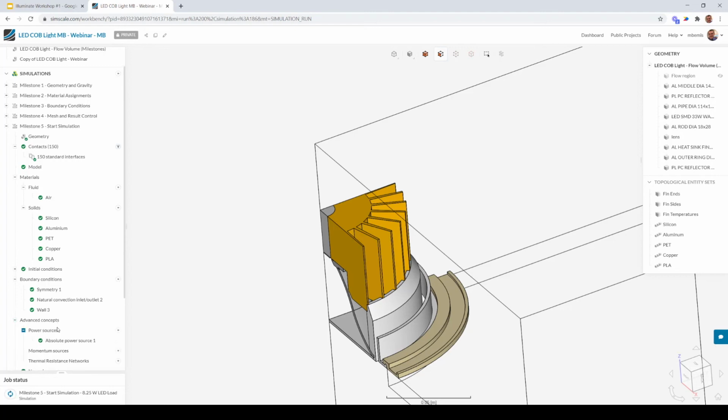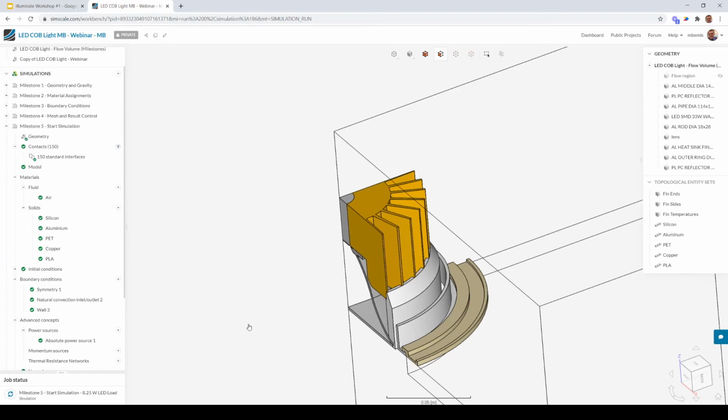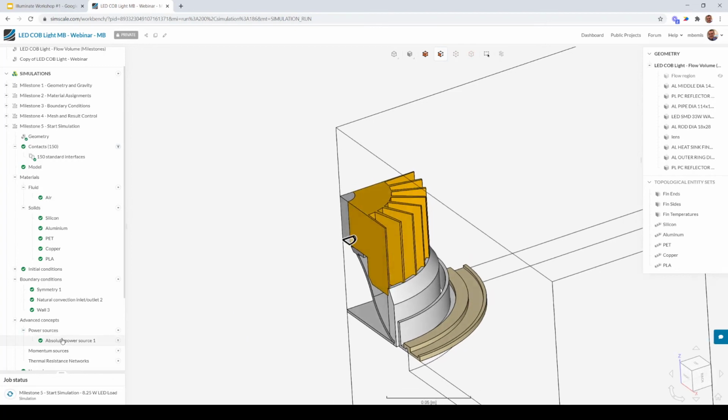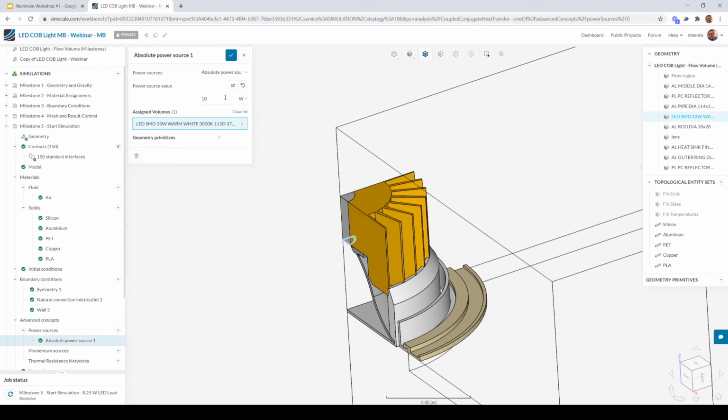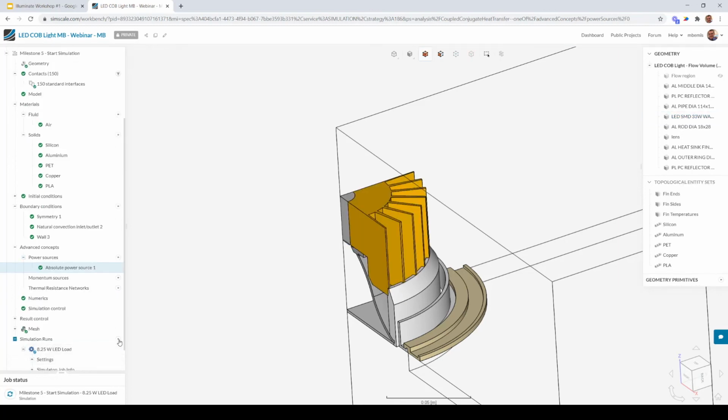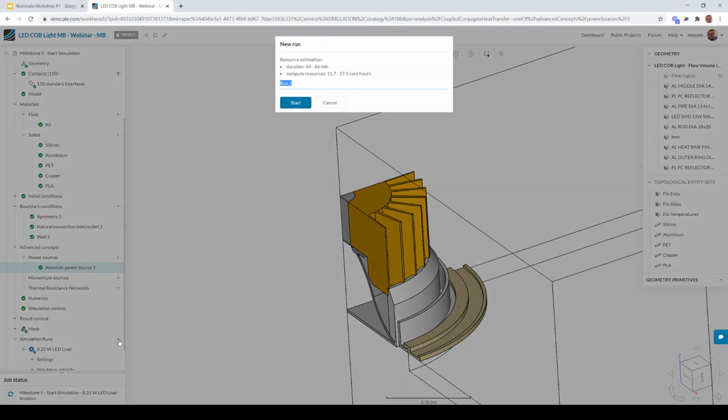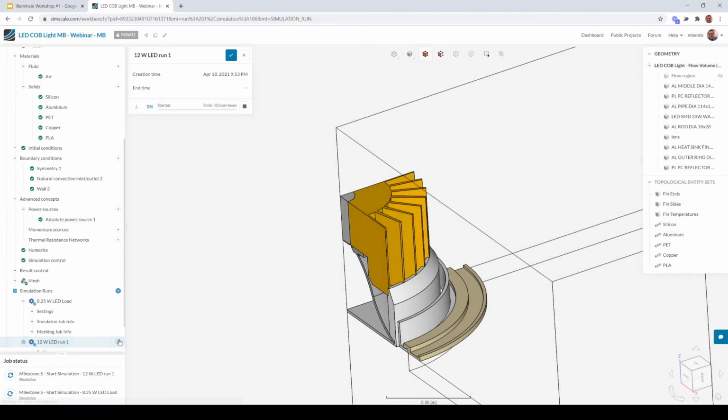So maybe I was wondering how much density, how much basically performance I can get out of this system. I can come into power sources, change this. See, I had already changed it earlier. Let's do 12 watts, and I'll hit save. Let's go down. I'll kick off another simulation. This will be 12 watt run 1. And we can check out those results once it finishes.